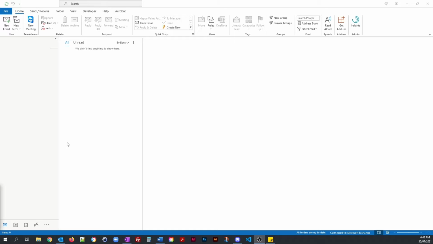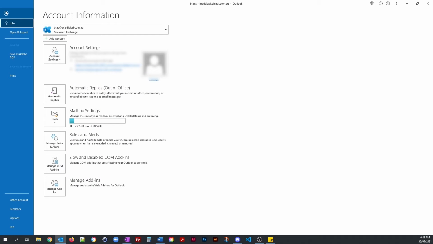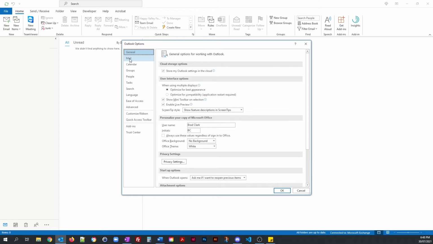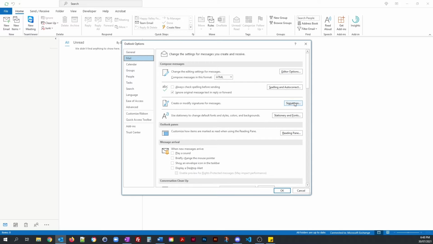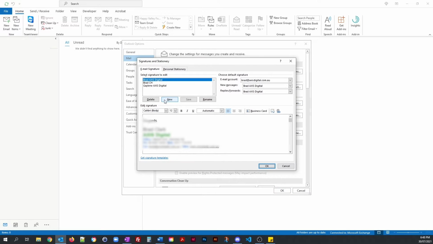First of all, you need to open up Microsoft Outlook, go to File, down to Options, across to Mail and Signatures. You see I've got a few set up there, so let's set up a new one. Let's call it Brad New and OK. So we've got a nice blank template ready to go. I always have a space above it, and let's put in a little bit of data.